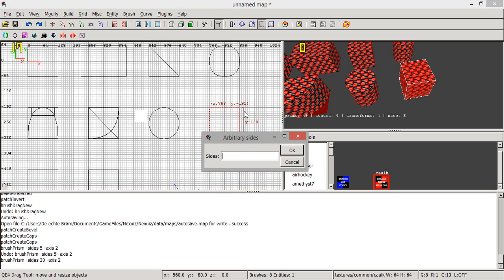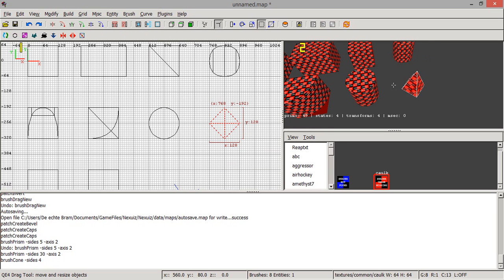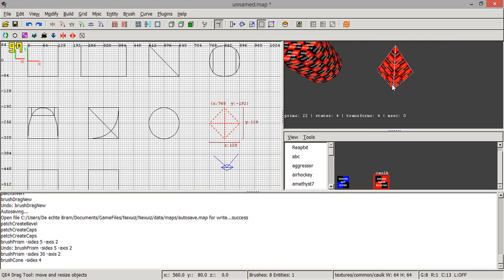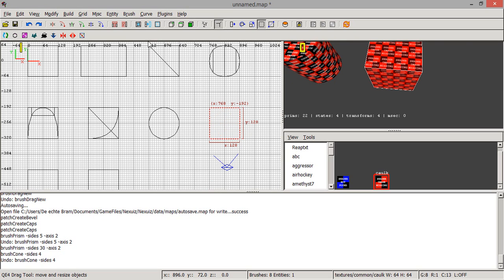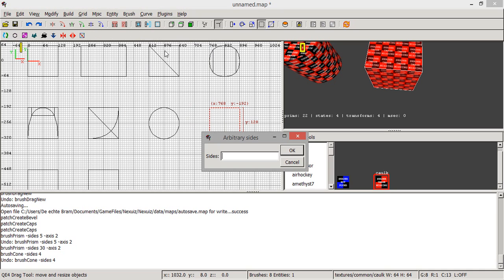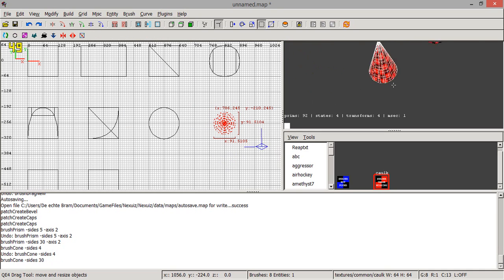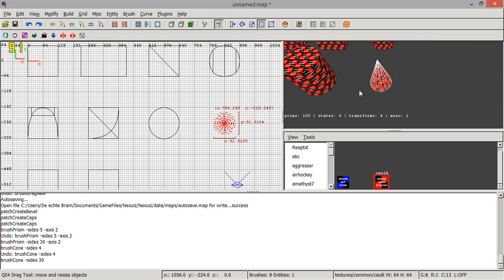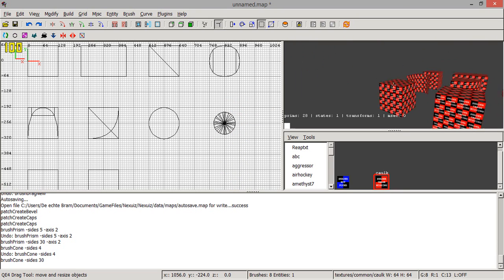Brush cone. Let's make a pyramid. There you go, you have a pyramid. As easy as that. Obviously, again, if you want a round cone, just do cone and do like 30 sides, and as you can see, it has a nice round bottom. All right.